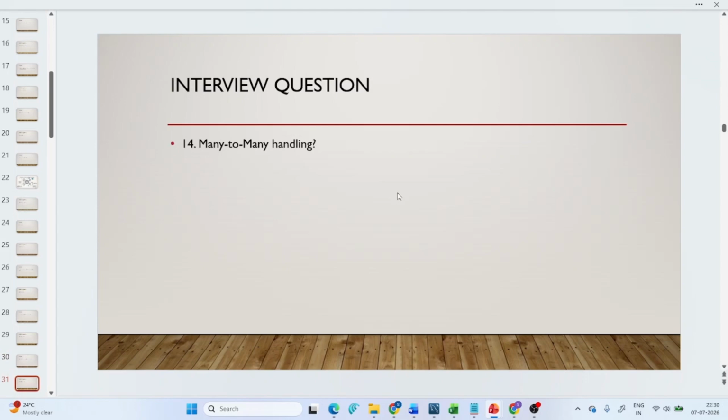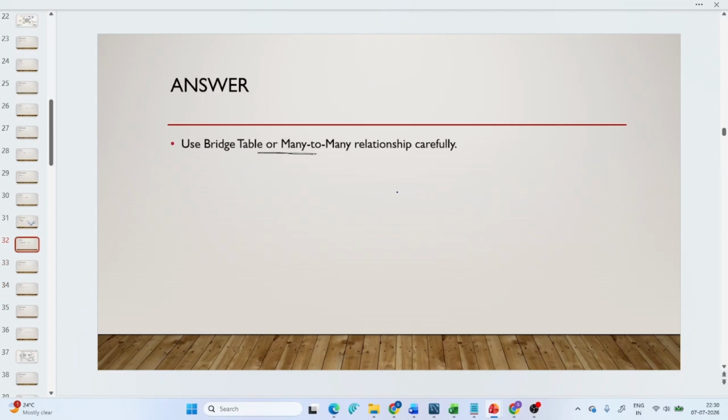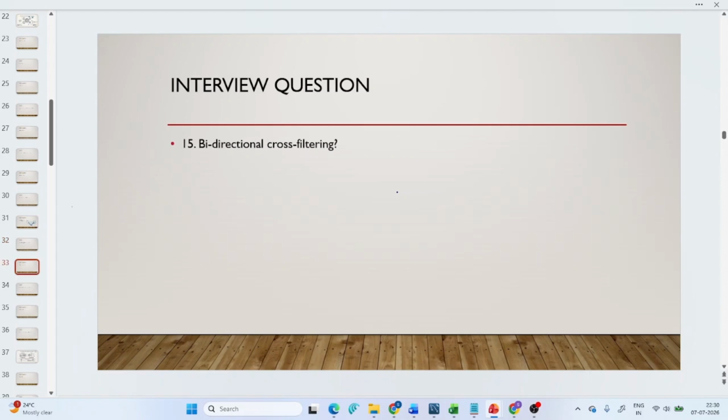How do we handle many-to-many? As we just saw, if two tables are connected with many-to-many, it's represented as star to star. If this happens, the direction becomes bidirectional and the system gets ambiguity. To avoid this, we can introduce a bridge table in between and make this relation one-to-many and one-to-many. So this concept is to handle many-to-many. Use a bridge table to avoid many-to-many.